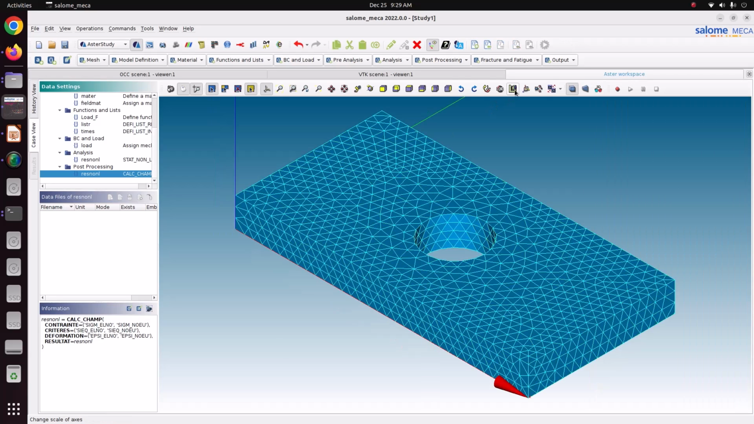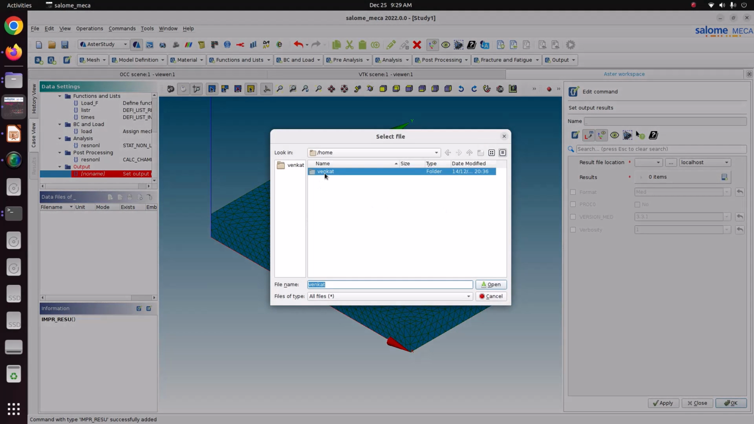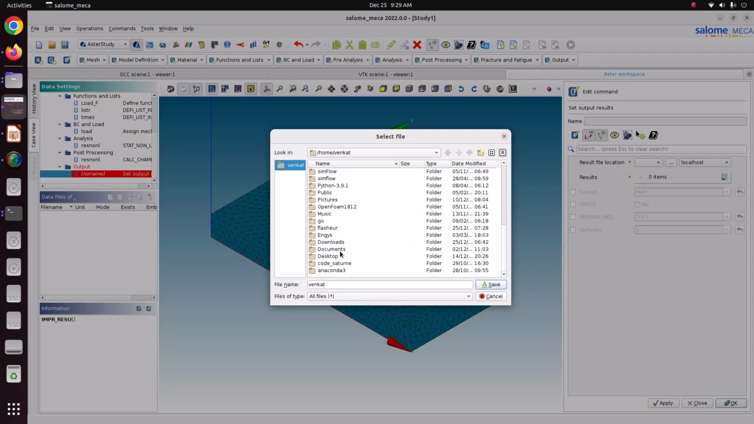Then finally we have to save the output in RMED format. Go to output, there is an option called set output results. So just navigate to the folder where you want to save the output file. I just want to save it in the same folder, pictures, code aster.